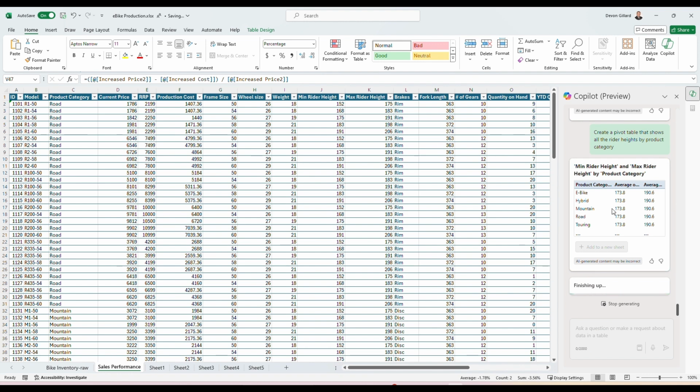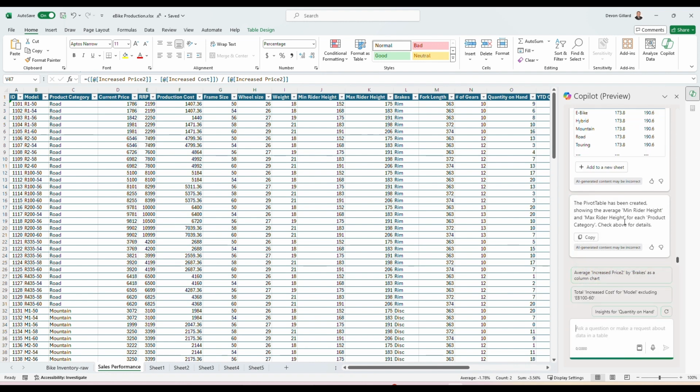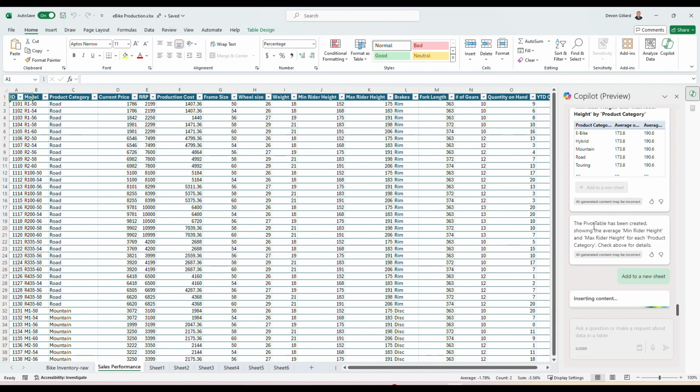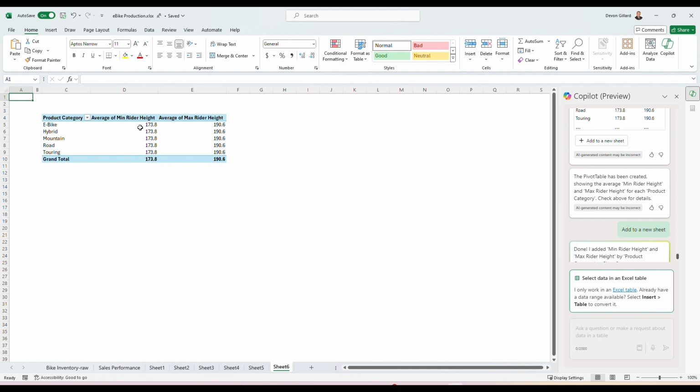And indeed it did. And it's finishing up before I can click add a new sheet. Yeah, it says great, the pivot table has been created, and I will say add it to a new sheet. It's funny, it actually said that it had been created before I clicked on add to a new sheet, but now it has been created. And there you go. You've got the product category, average minimum height.